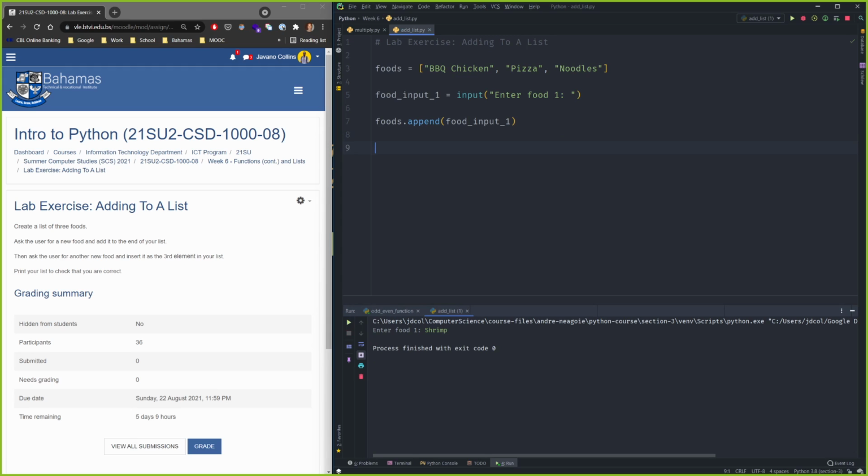Oh, I forgot my print statement. So I'm going to print my list. Let's try that again. And see, there we have it. We have shrimp at the end of our list.